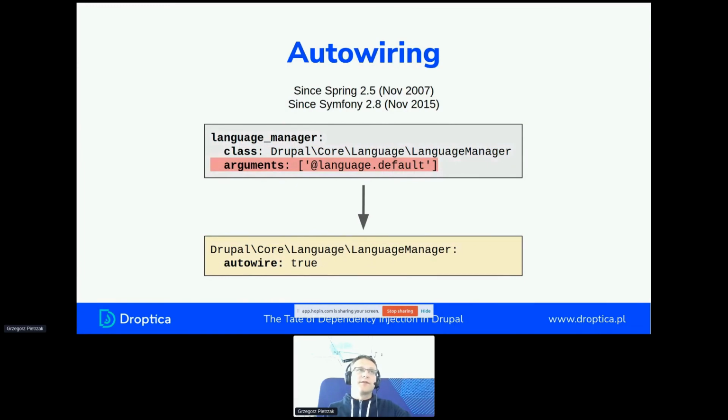First and most important thing is autowiring. In Symfony, it's present since 2015, so actually very close to the release date of Drupal 8.0. In Java Spring, it was introduced in November 2007, so a long time ago. And autowiring is a method of simplifying all the things that I showed you, so defining the services and using them inside classes. And assuming that dependency injection works in Drupal the same way that it works in Symfony, we could simplify our service definition in this way.